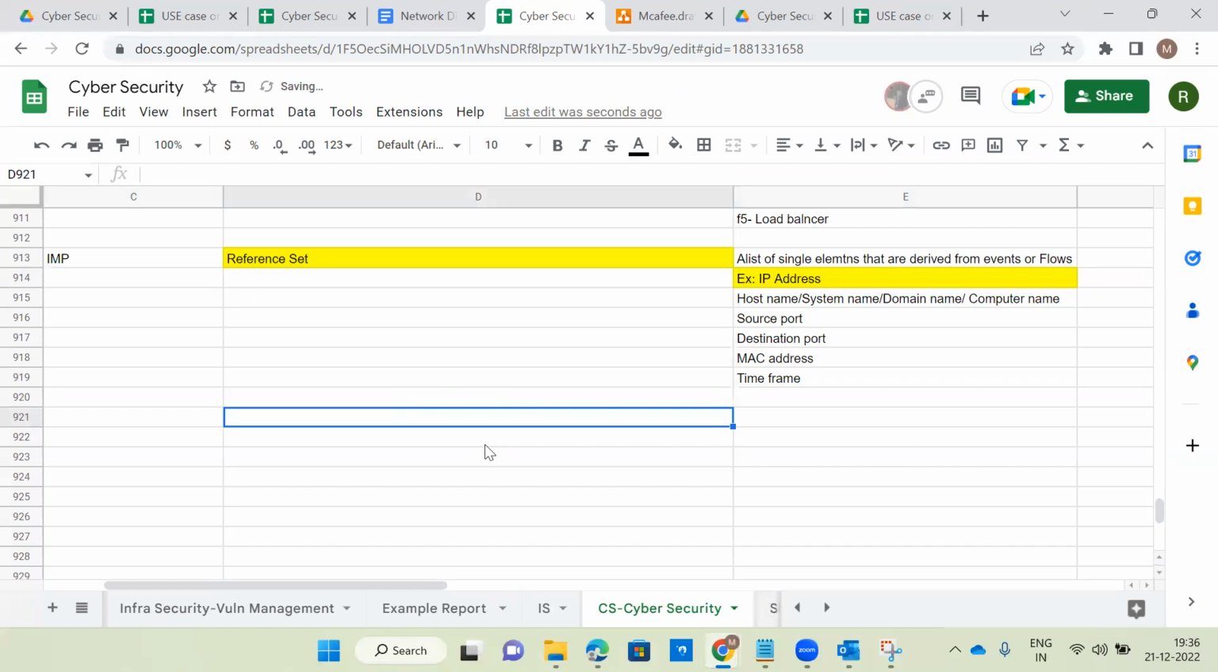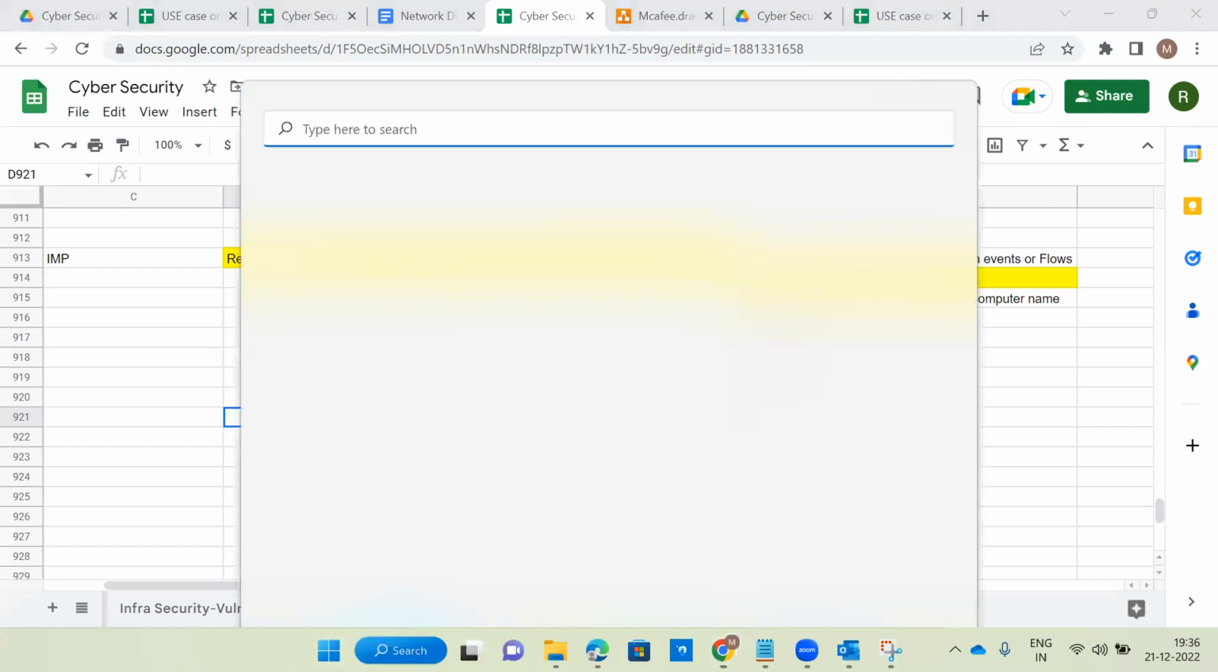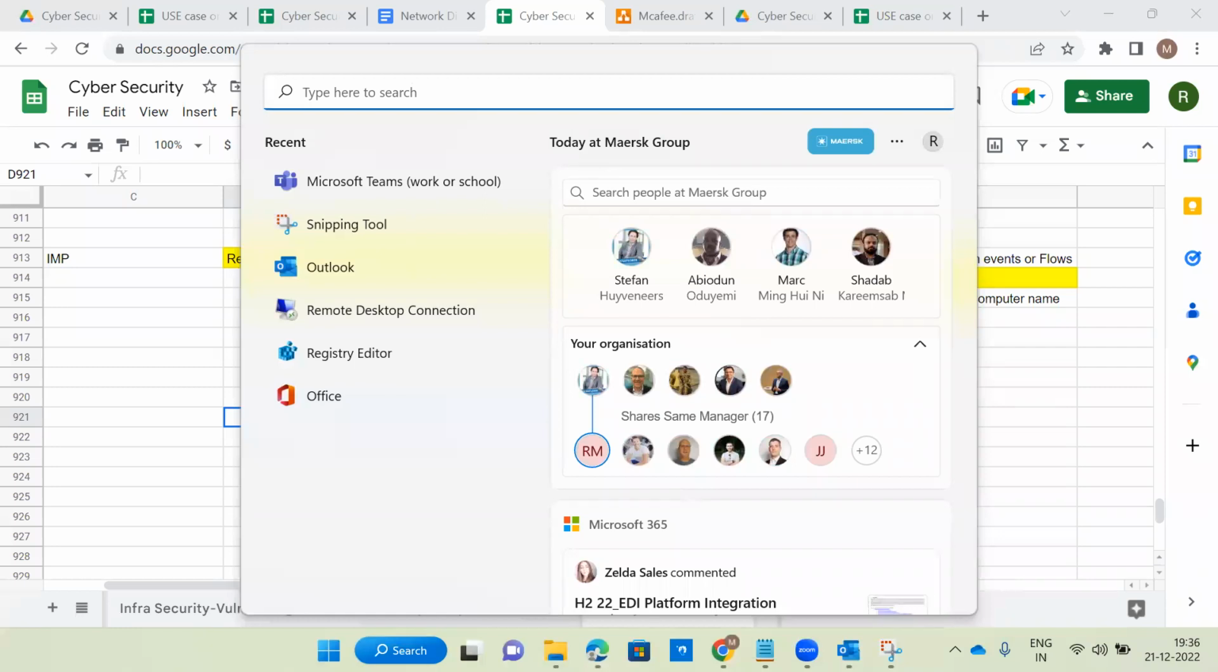A reference set mapping means whatever raw log is there, that raw log can be converted into mapping with IP address, mapping with host name, mapping with source port, mapping with the destination port. We have seen raw logs. All those raw logs we have to map with references of IBM QRadar. So for example, what is my reference mapping? Reference set mapping.